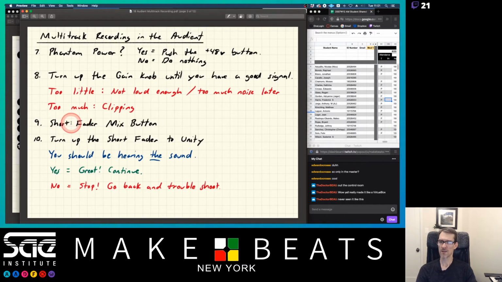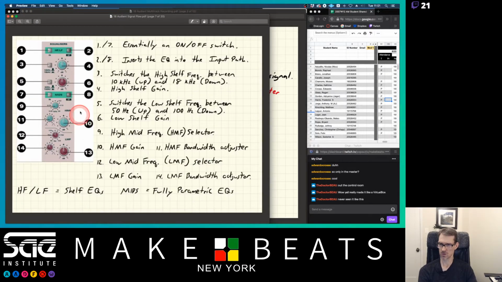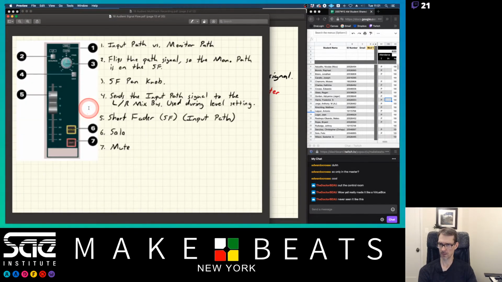Number 9, the short fader mix button. That is right down here on the short fader. Let's go down. That's the short fader mix button. So at this point is when I like to press that short fader mix button.